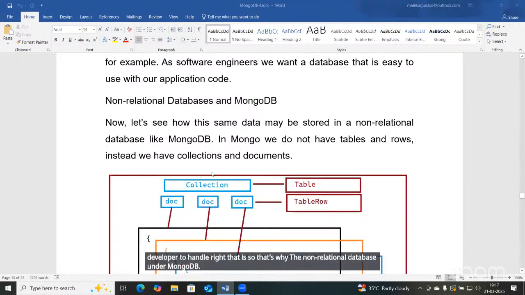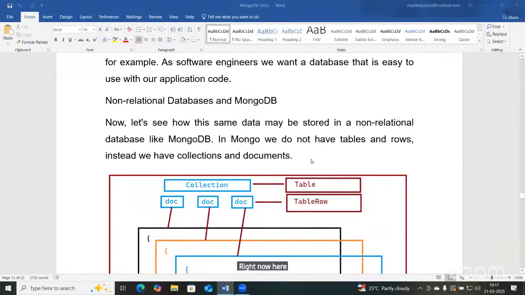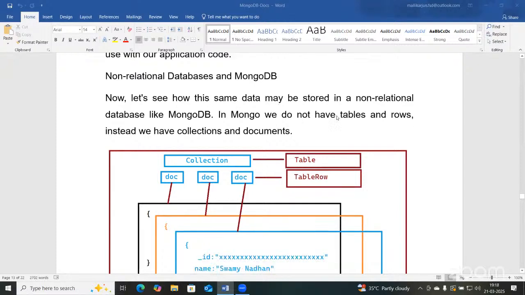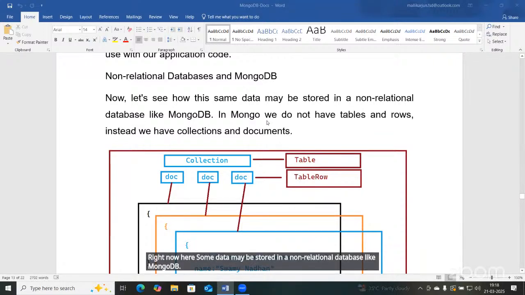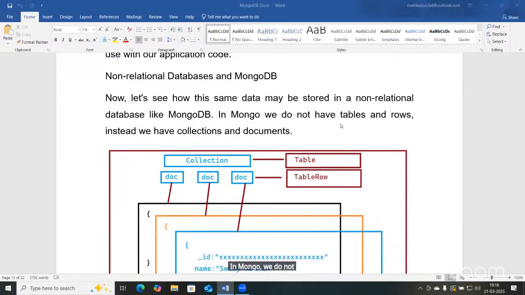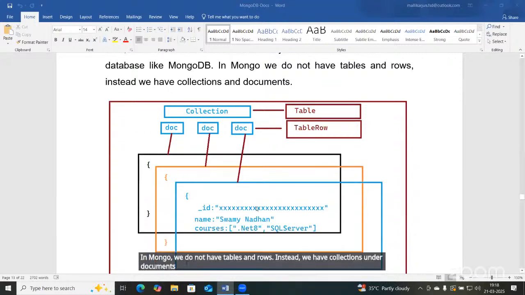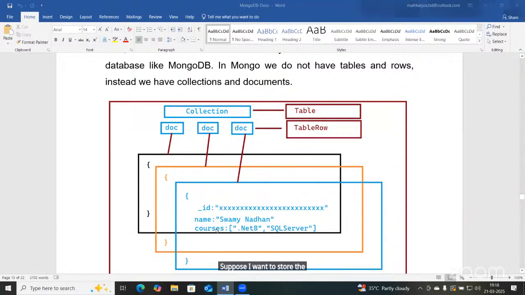Now here, see this. Some data may be stored in a non-relational database like MongoDB. In Mongo, we do not have tables and rows. Instead, we have collections and documents. Suppose I want to store the data of the above element. I can store it like this.